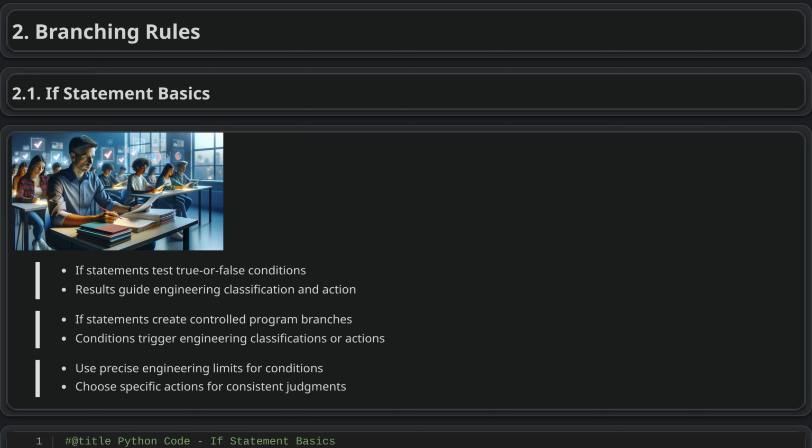Branching rules. If statement basics. An if statement lets a program choose what to do based on whether a condition is true or false. In civil engineering, it can trigger actions when a calculated value such as settlement or slope angle exceeds an acceptable limit. This is important because engineering decisions often depend on interpreting calculation results, not just producing numbers.